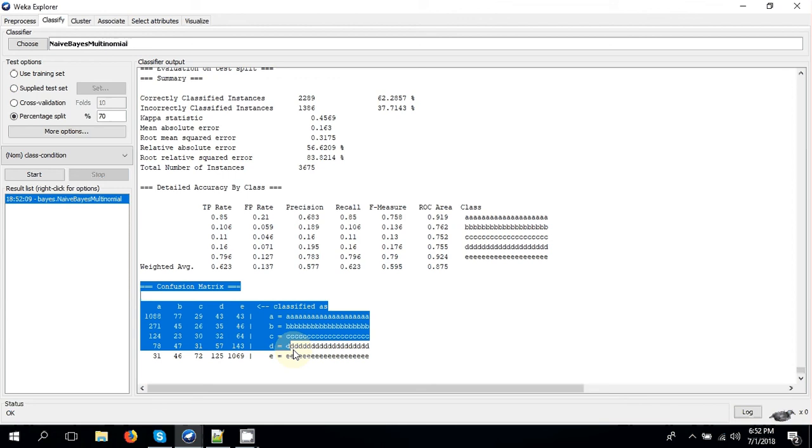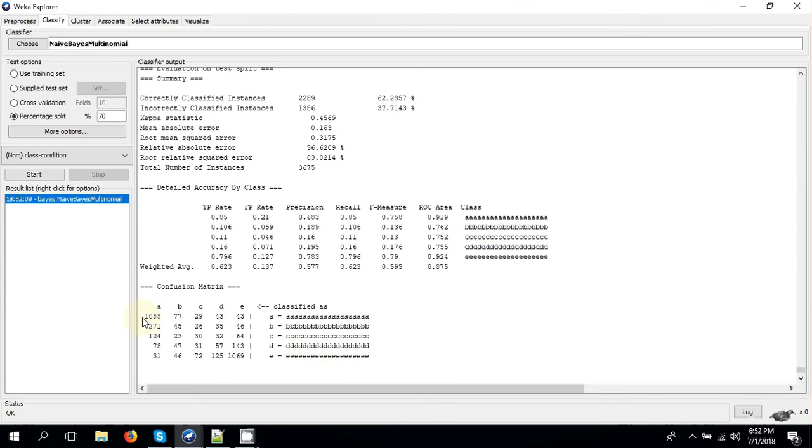There is a confusion matrix. If I explain this confusion matrix, we can see that for class A, 1088 instances are correctly classified, 77 instances that are labeled A are classified as B, and 29 instances labeled as A are classified as C. So this is the confusion matrix, and we can also check the other classes as well.